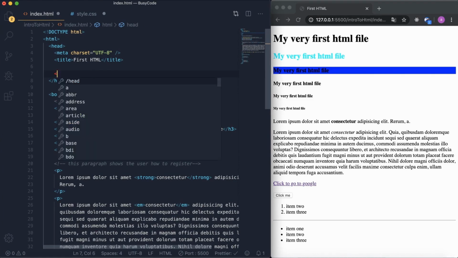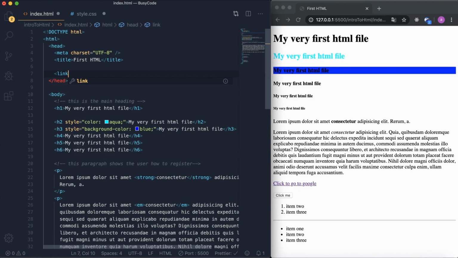You'll see. So you write link, and it has three main attributes that you need. The first one is rel, the relationship, and that actually tells the browser the relationship to the file you are linking to. The relationship in this case will be stylesheet. We call CSS files style sheets because they give styles. Makes sense, right? All right.